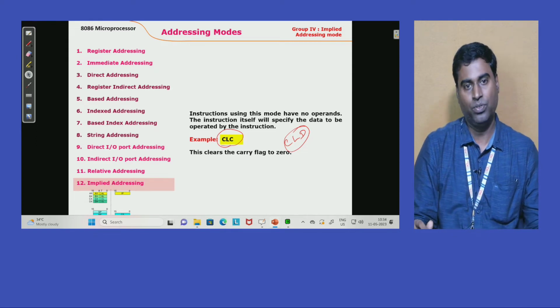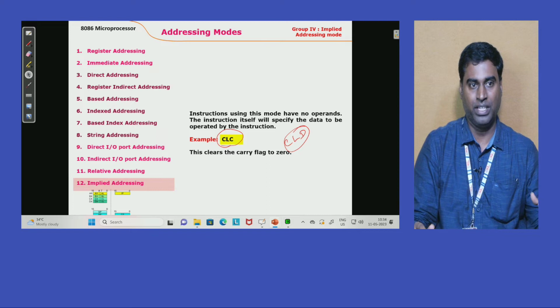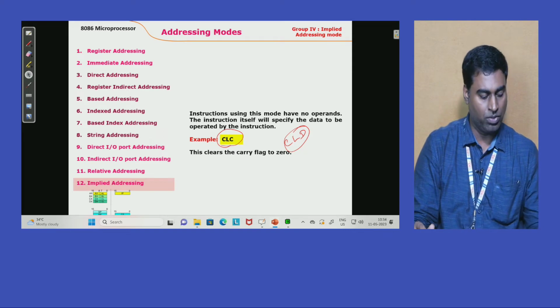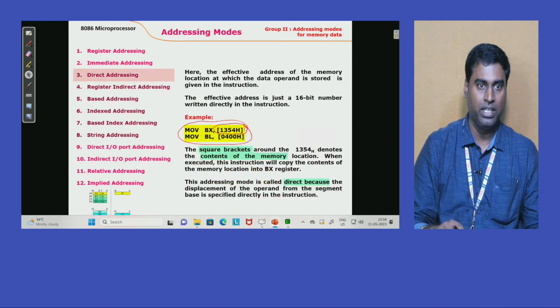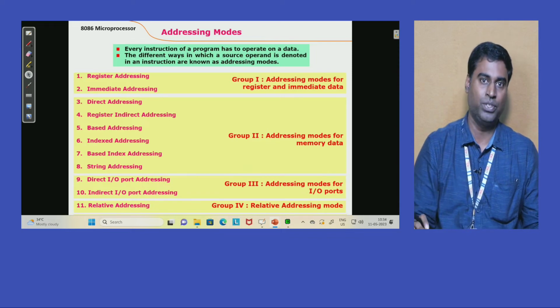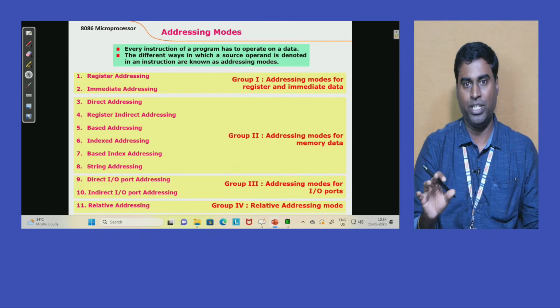So we have recollected the concepts of addressing modes in a very brief manner. If you want to learn in a very detailed way, you can see the video, especially the video on addressing modes and instruction set, so that you will understand the concepts very clearly. Now we can move on to the instruction set. I will quickly summarize this one. All the addressing modes in the 8086 microprocessor can be categorized into 5 groups. Group 1 specifically deals with registers and immediate data.